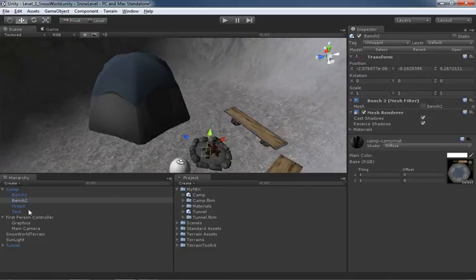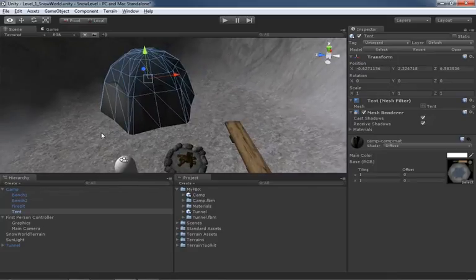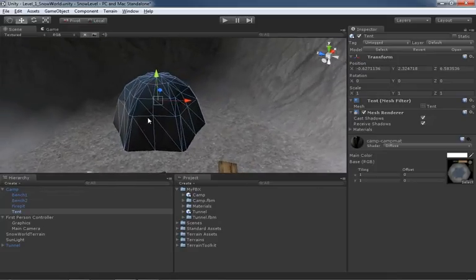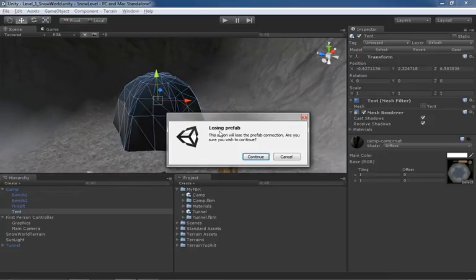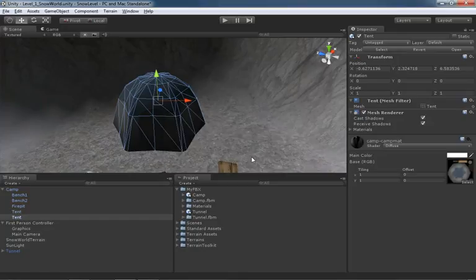You could even do something a little more bizarre if you were so inclined. You could grab the tent, for example, and hit Control-D. Now, as soon as we do this, we do get a warning that we're about to lose the connection to our parent object. That's fine. I'm not worried about that. We'll go ahead and click Continue.